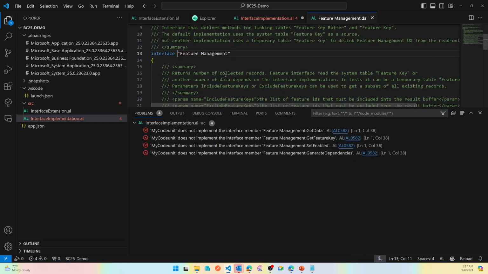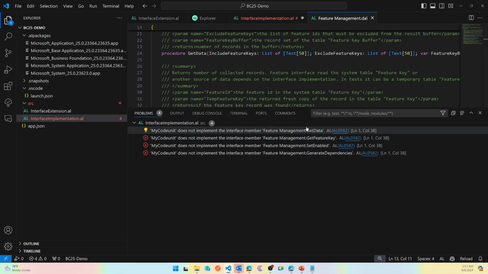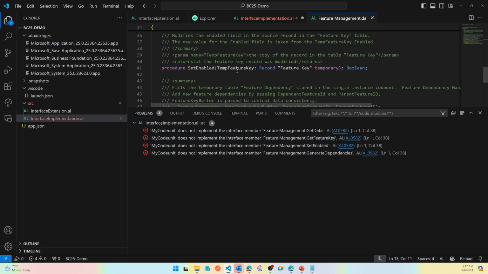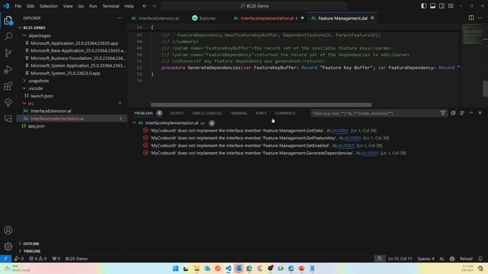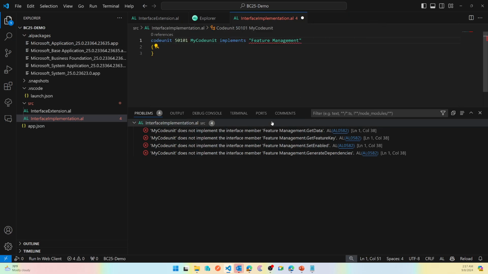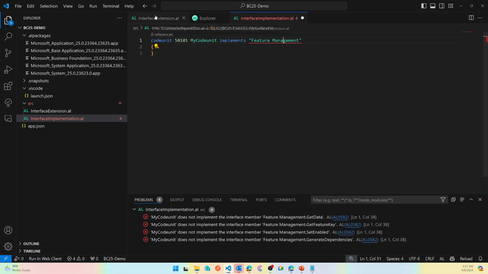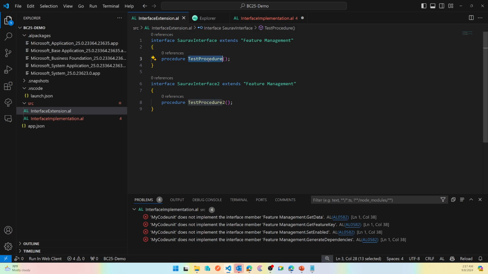So if you go here, you will see that there is get data, which you are getting error, get feature, set enabled, and get dependencies. So far so good. But what happens to the 2 new procedures that I have added? Now here is where it gets a little bit confusing for people who have thought of extension as a way. But now think about it, you're not creating an interface extension, you're actually creating an interface which is extending an existing interface. So this becomes a new interface, sort of interface.